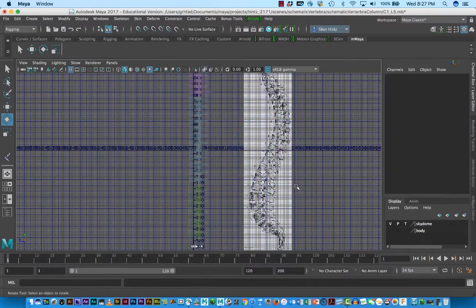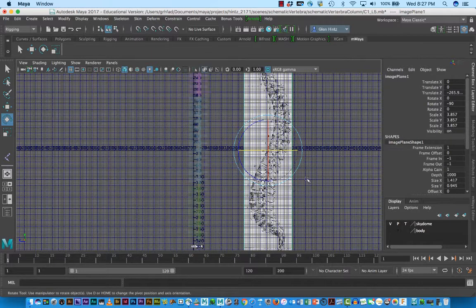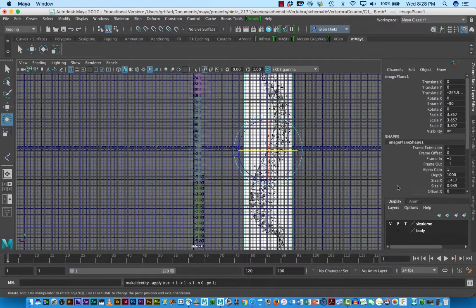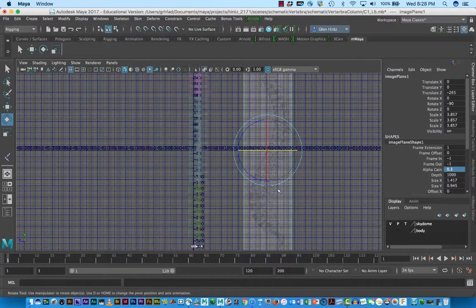Okay. And one thing I found about the image plane, I can't freeze the transformations. I can't get it to reset. It stays at these values, so we'll leave it there. And to make my life easier, just in case for some reason it moves, I'll change that to -265. Okay, I'm also going to go back in while it's selected and take the alpha gain down to 0.3 so that I can see it.